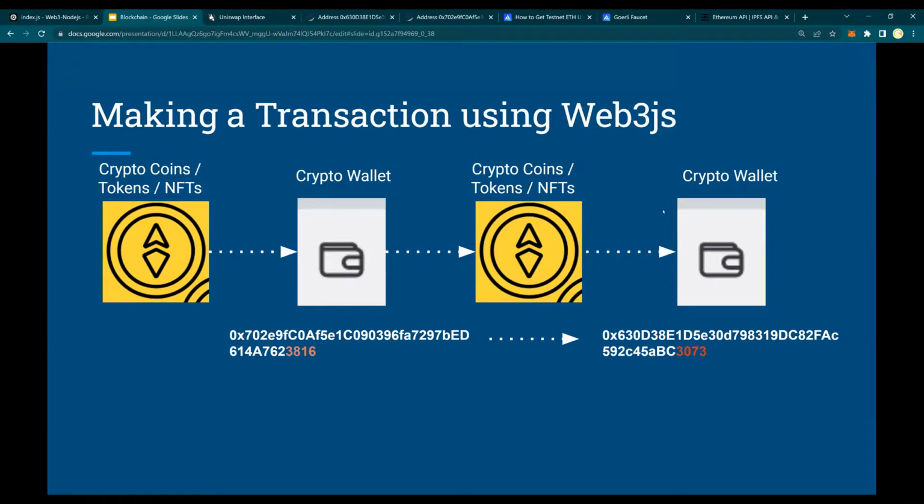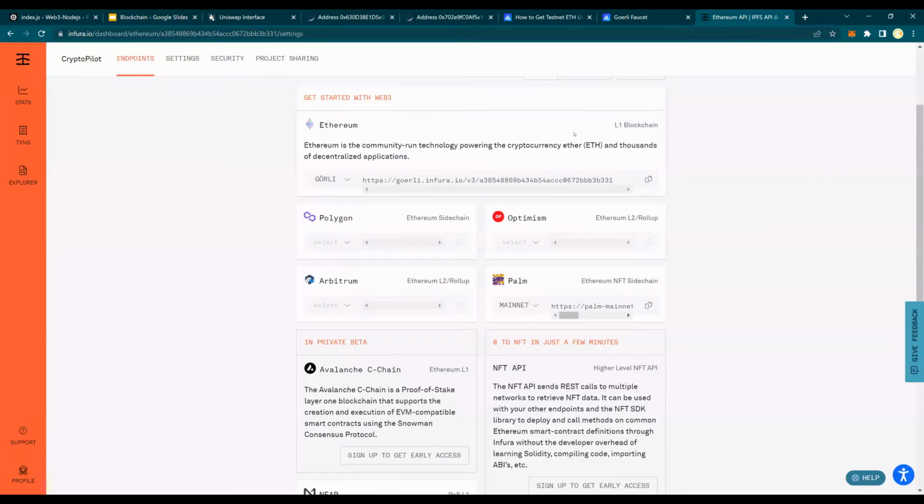Now, what you need is to go to Infura. Remember, in one of the videos we created an account in Infura. Go to Infura and copy your Goerli API. For security purposes, I have blurred this API key, but copy it and get ready.